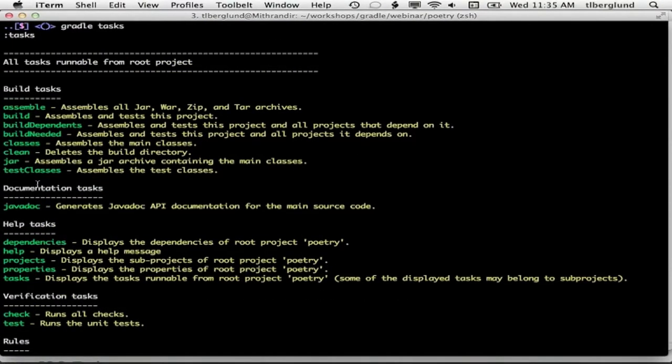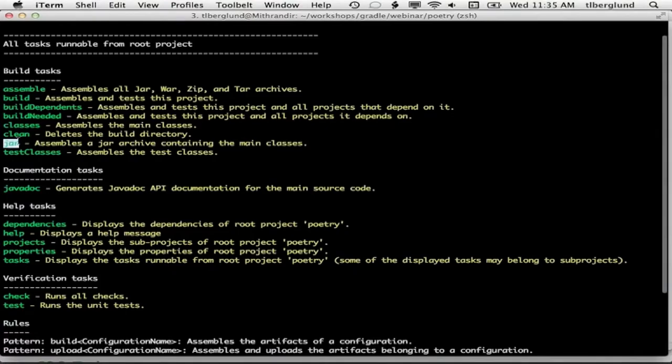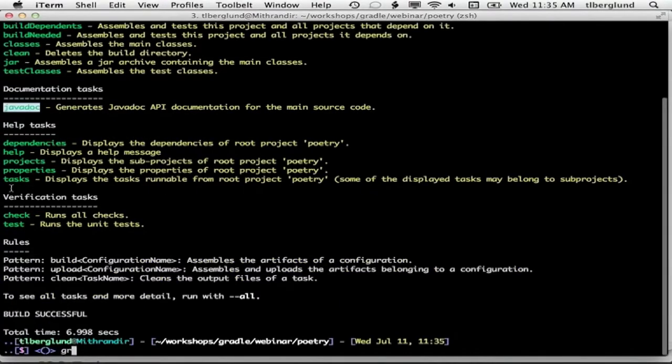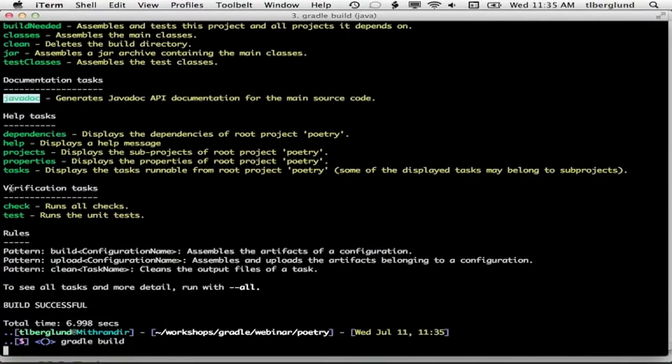I have a task that compiles code. I have a task that builds a jar. Here's one that does all the compiling and copying of static resources. Here's a task that runs tests, if we were to introduce tests. Here's a task that builds Javadocs. This is great. I'll just run gradle build. That's kind of the total do-everything Java plugin task.